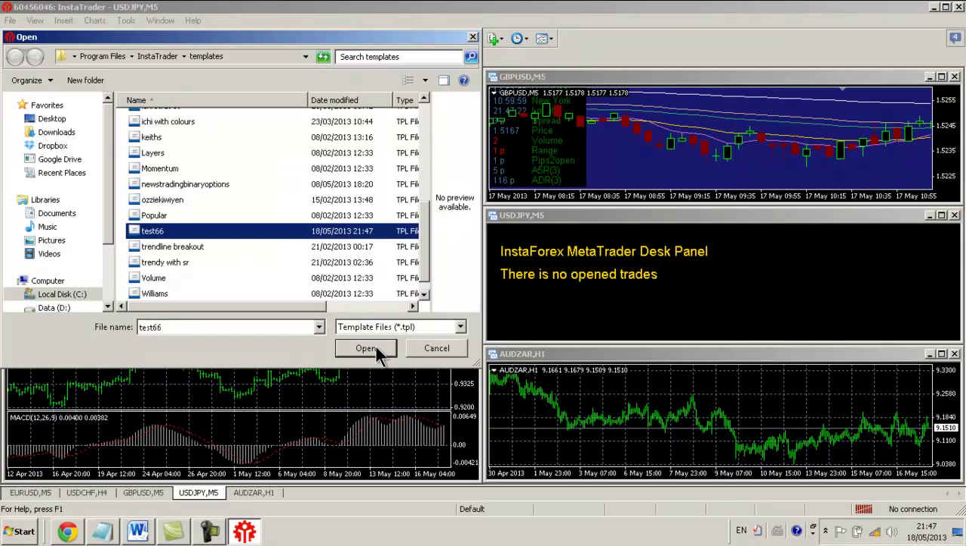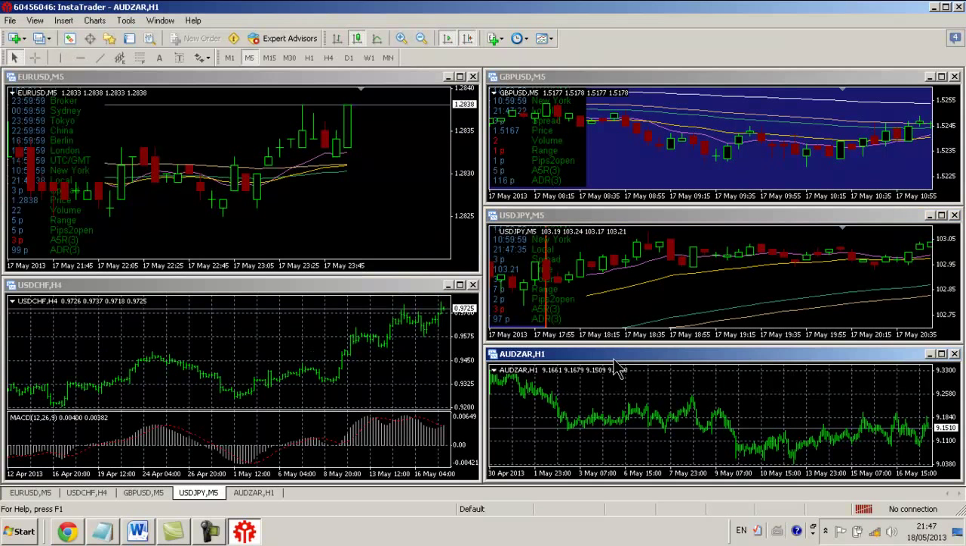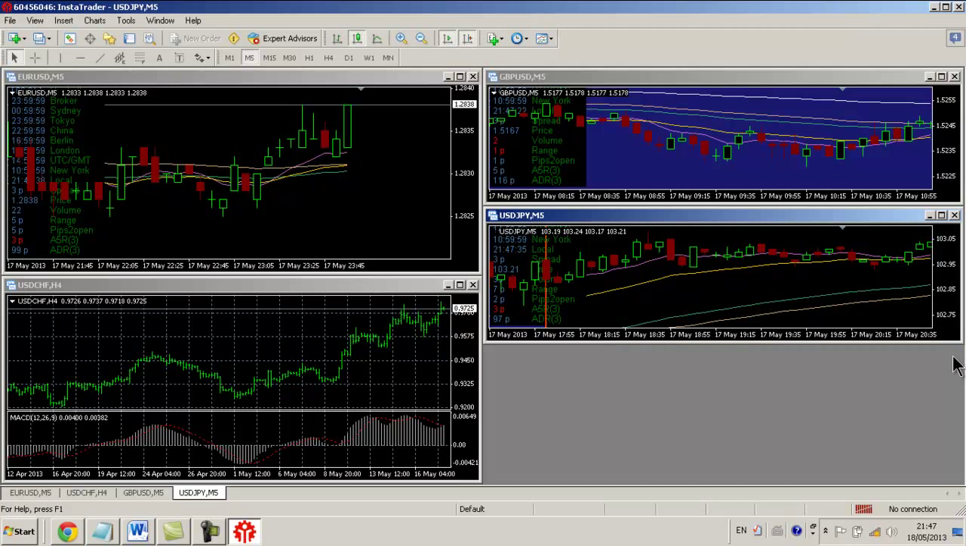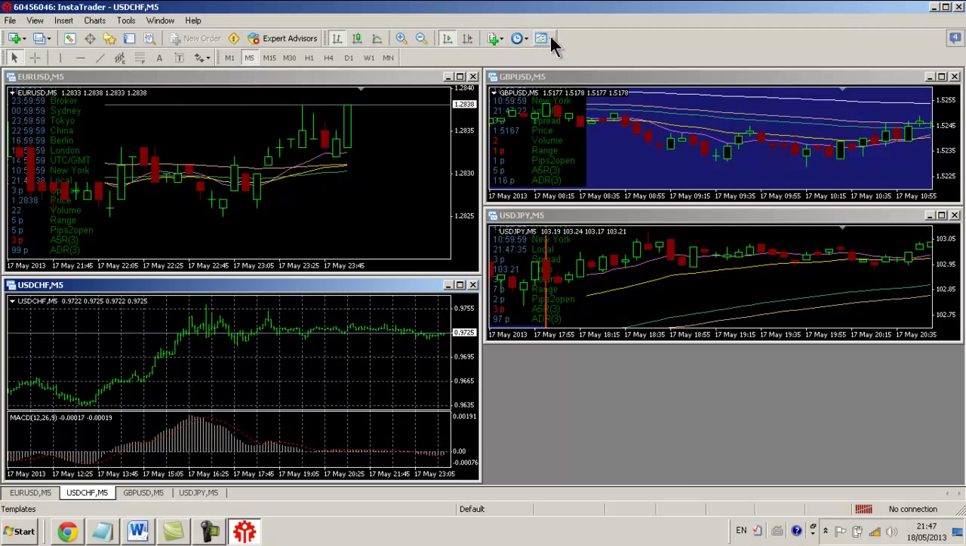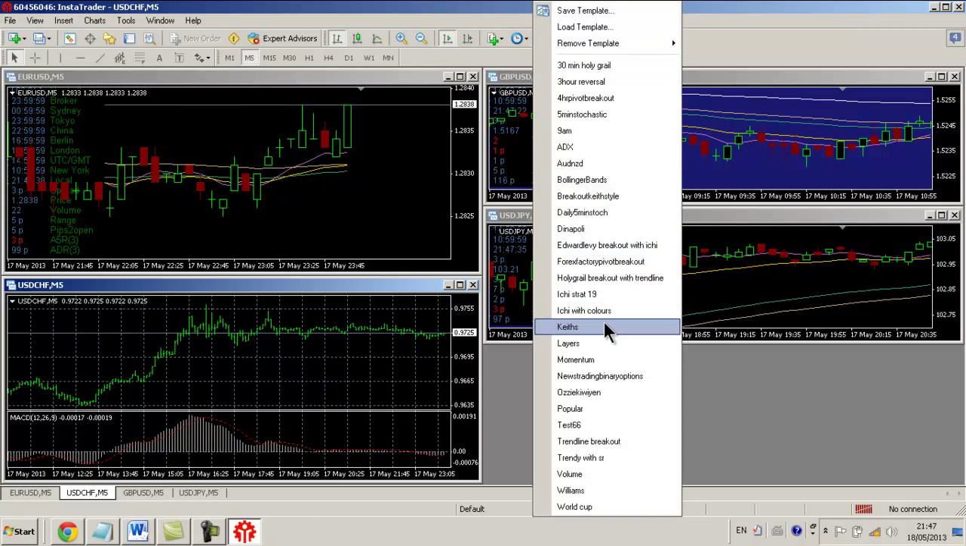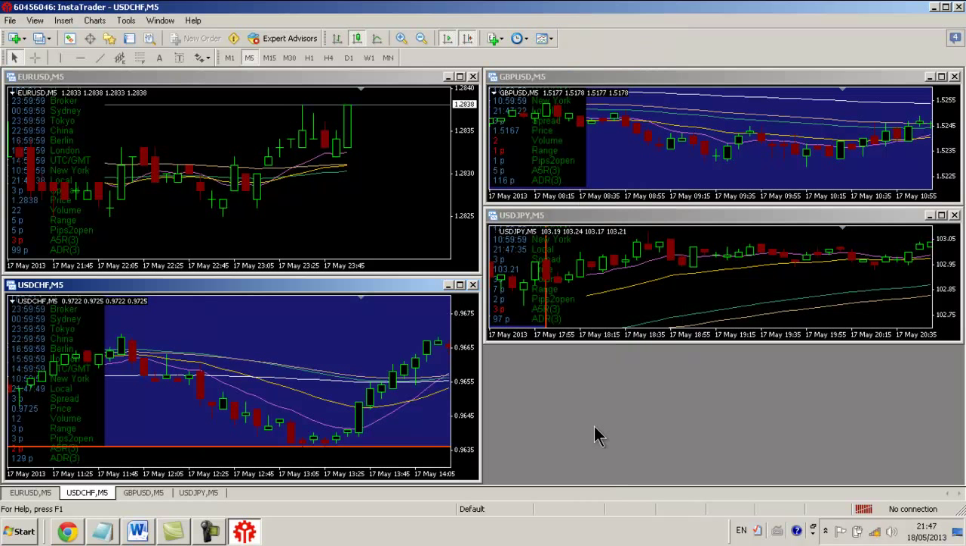And test 66. Okay. That's Aussie, South African Rand. I don't know why that's on there. So US dollar, Swiss franc, 5 minutes. In fact, you don't even have to go to load template. You can just scroll down here and it says test 66.